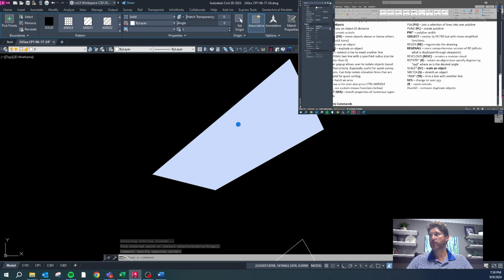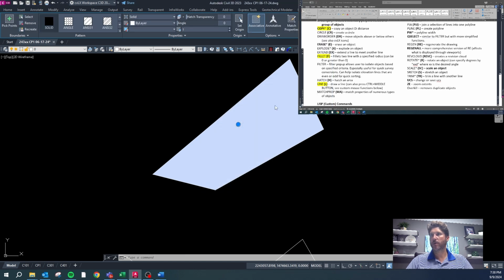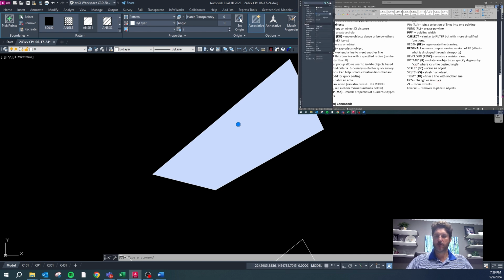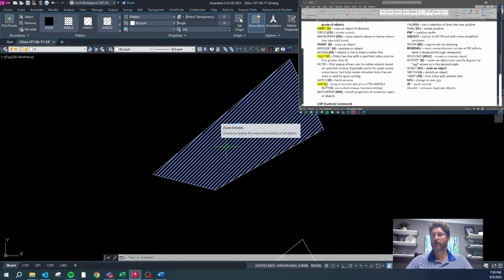This solid, we can change this to different things. ANSI 31. And where is my hatch scale? I usually use a properties tab, which is off the screen and you can't see it. I'm going to change that to a much bigger scale. So you can see that's like a diagonal striping.